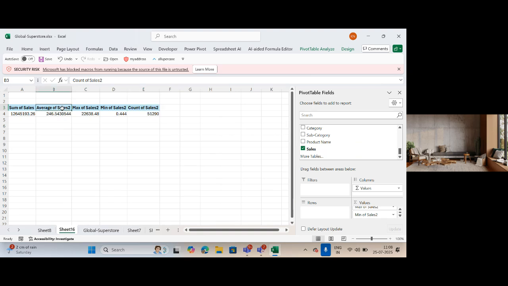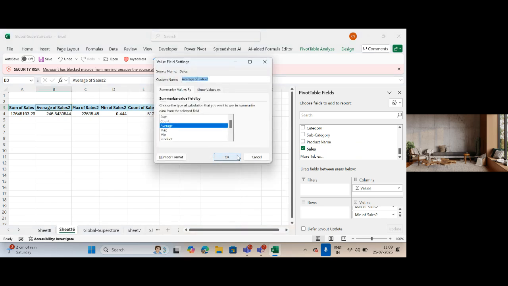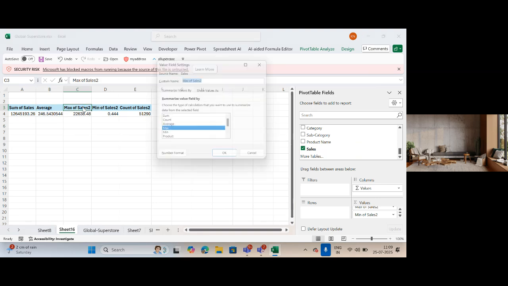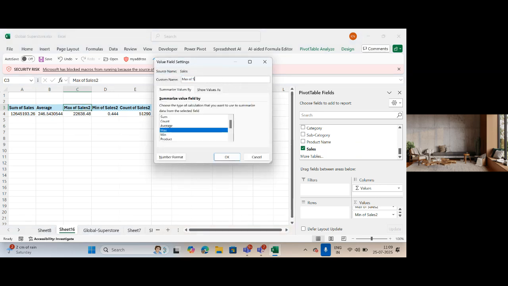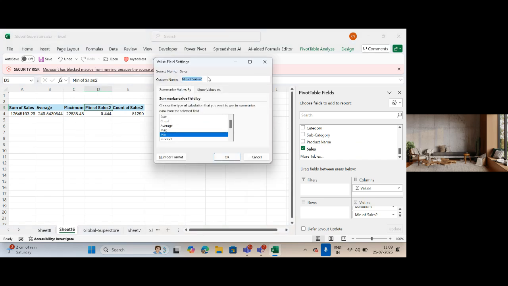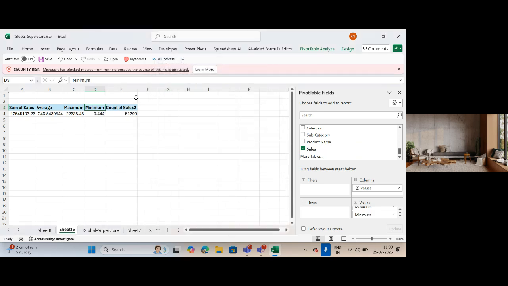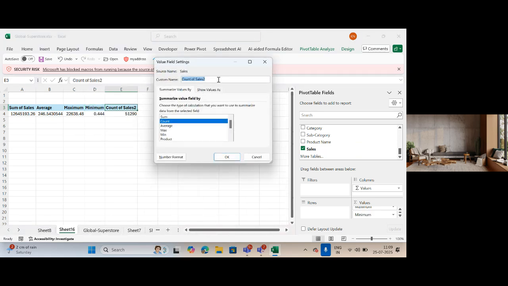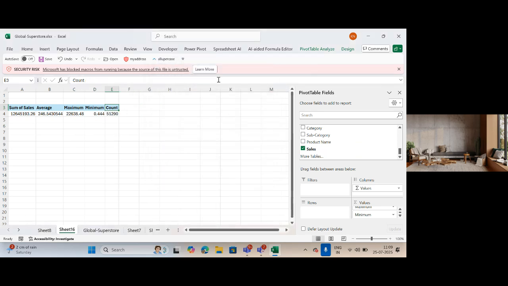Now you can edit the names also. Just double click over here and it will open a window. From here, select the average only. Double click, then maximum. Double click, then minimum. Double click, then count. So in a very easy way, I created the summary of the data: sum of sales, average, maximum, minimum, and count.